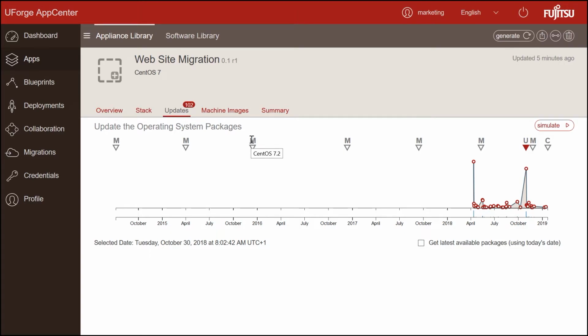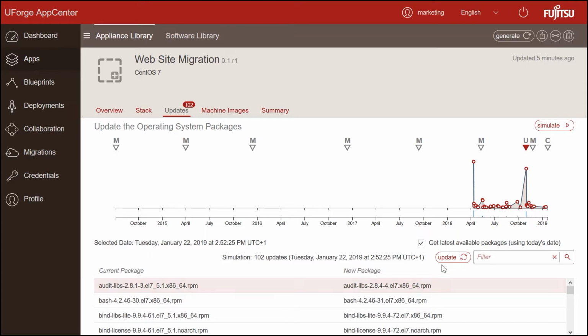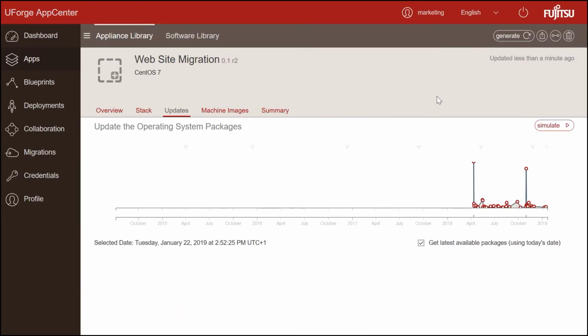And as you can see, there are 102 new packages that we can update with here. So simply select the relevant date from the timeline, or if we're using today's date, check this box. Click Simulate, and that will show you all the operating system packages which we can use, and then hit Update. And as you can see, our template now includes all the latest operating system packages with no further updates required.